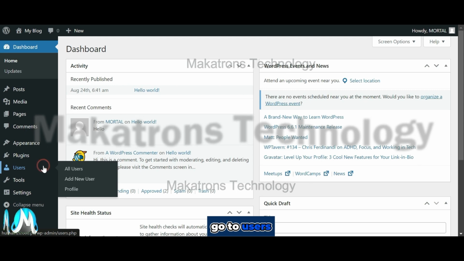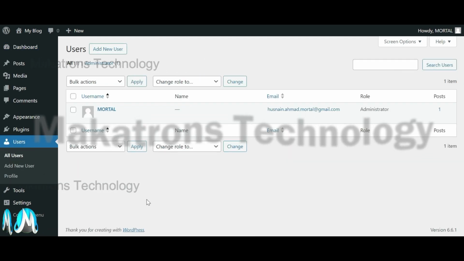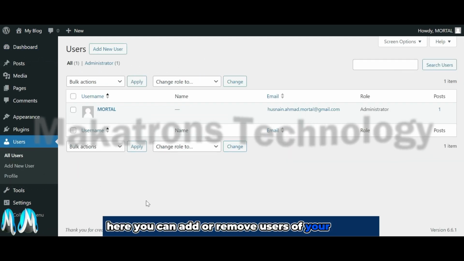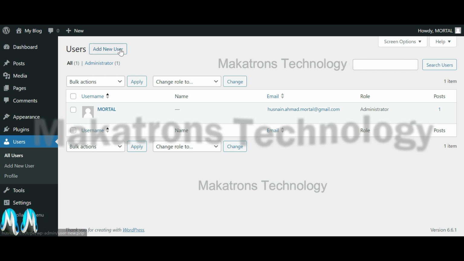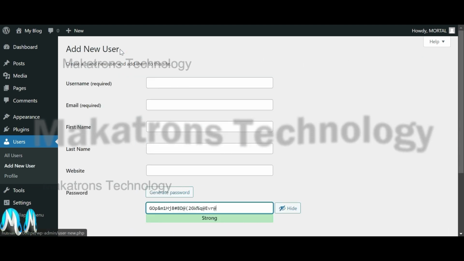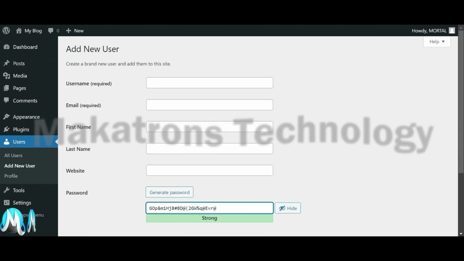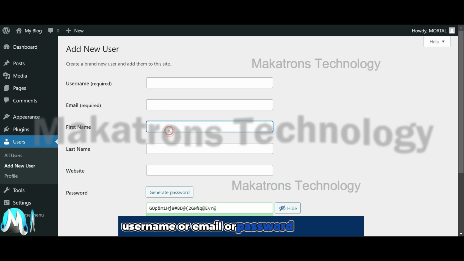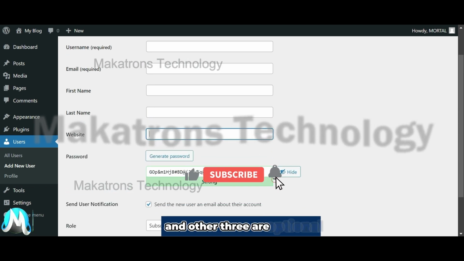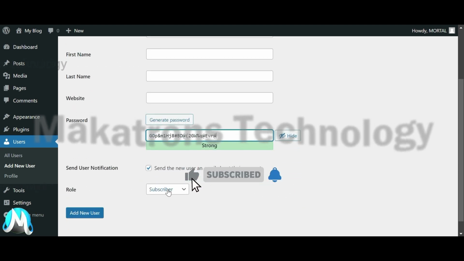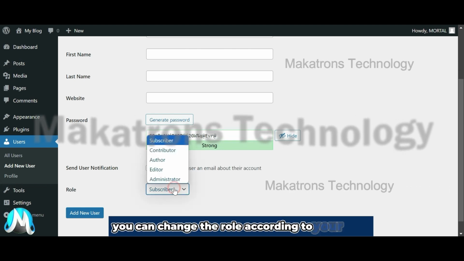Go to Users. Here you can add or remove users of your website. Then click on Add New User. Username, email, and password are required, and the other three are optional. You can change the role according to your need.